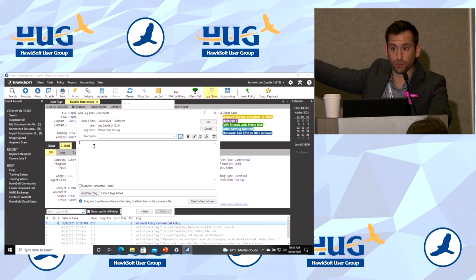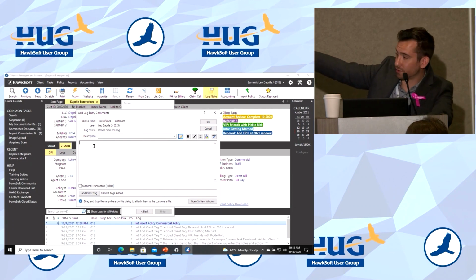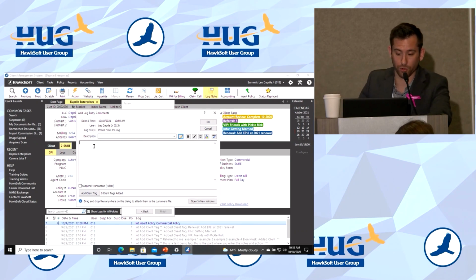To me, manual renewals are no more complicated than that. It's really just staying on top of everything. If you're leveraging sales and retention, if you're leveraging your custom suspenses, and if you're leveraging that renew button, you're on top of manual renewals more than most.